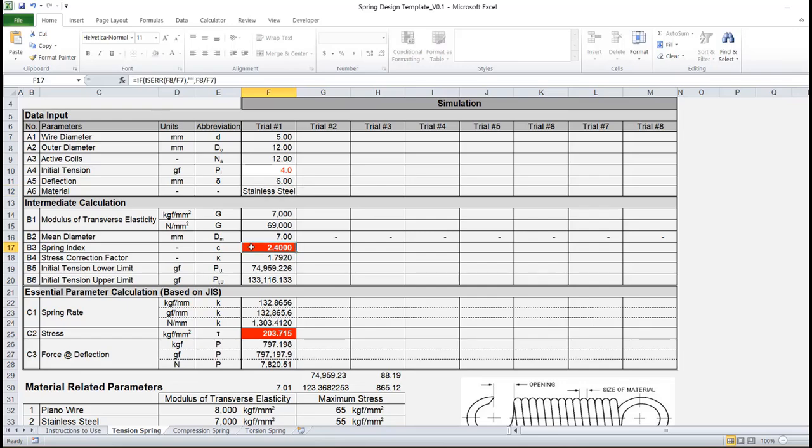Spring index, which is coming as 2.4, is completely red. These red values are not desirable values. You have to get rid of them. And in this section, essential parameters, this also you have to look carefully. Nothing should be red over here, because if this is red, it means the spring will be under very high tension. So this is going to reduce the life of the spring. So we need to tweak the parameters and bring all of this into the non-red zone.